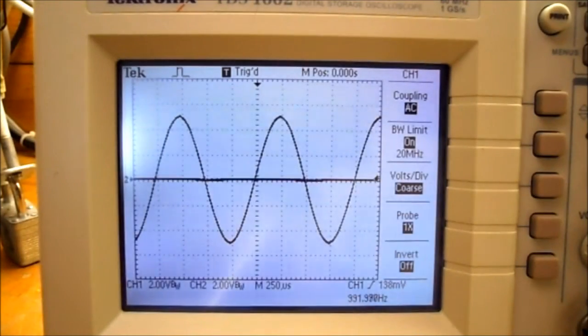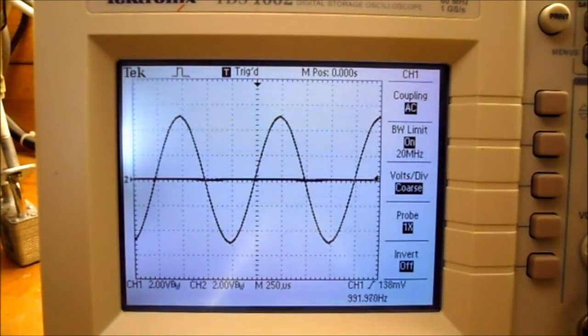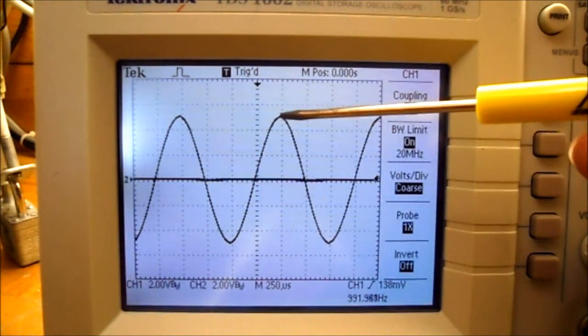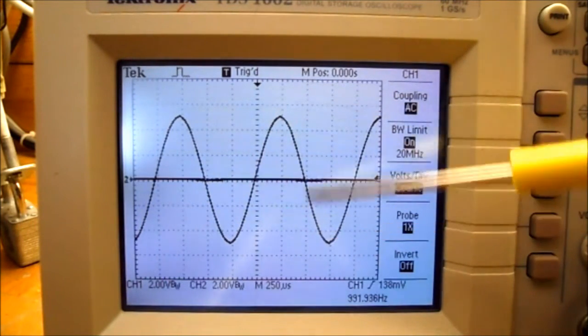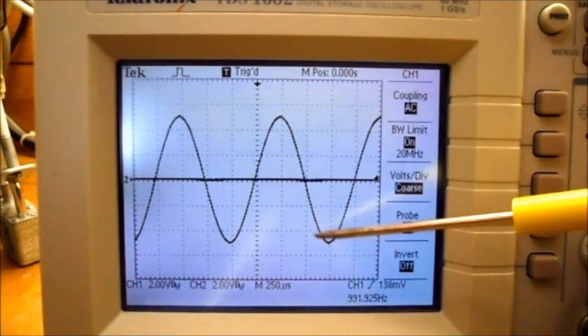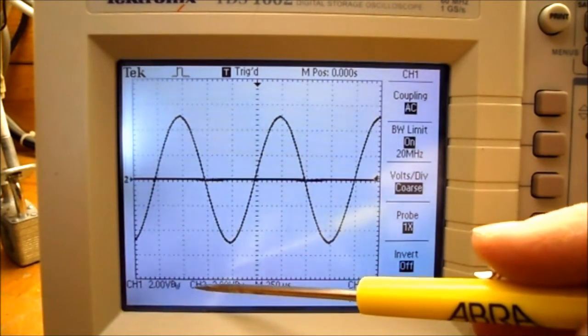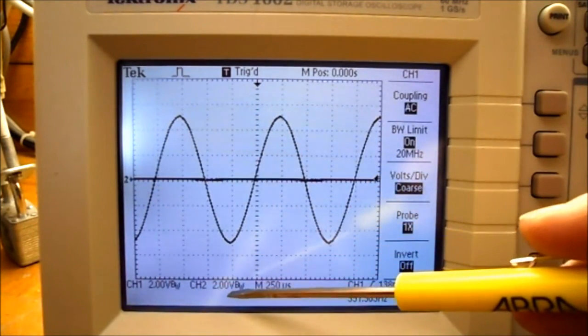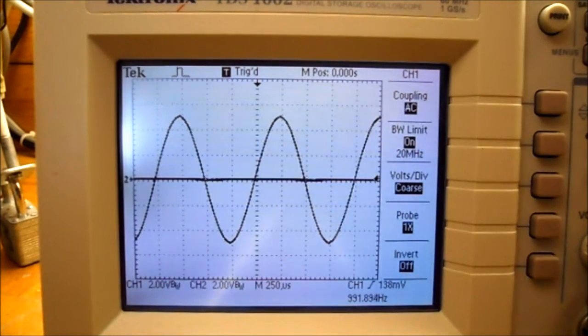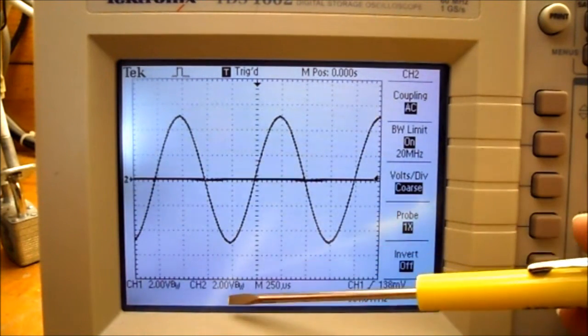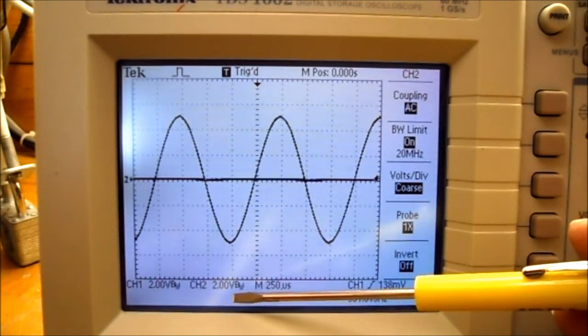And our lab asked us to set up the sine wave to be 10 volts peak to peak. So I have 5 volts at one peak, minus 5 at the other. That's 10 volts peak to peak. Notice I've put channel 2 on 2 volts. So if I press the channel 2 menu button, you can see it's on AC, bandwidth limit is on, volts per division is coarse, probe times 1, and the invert is off. And my channel 2 is at 2 volts per division.